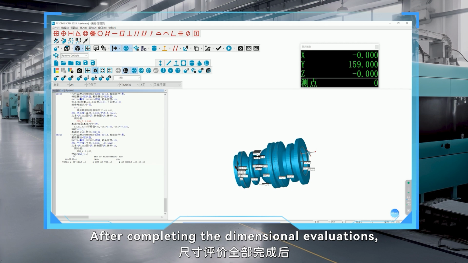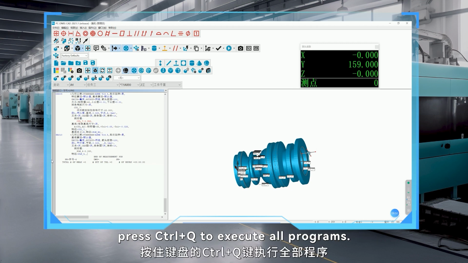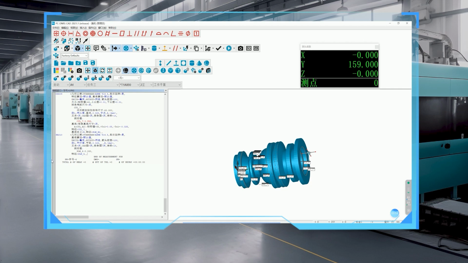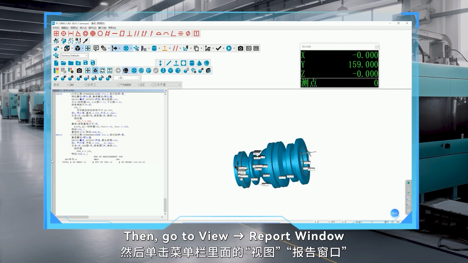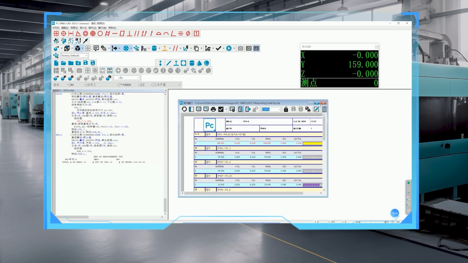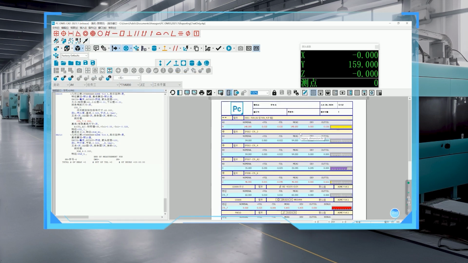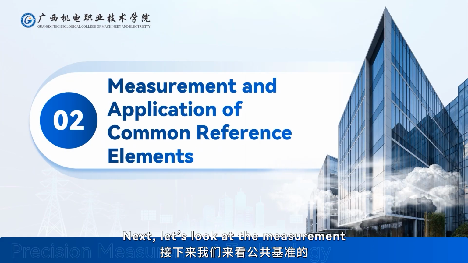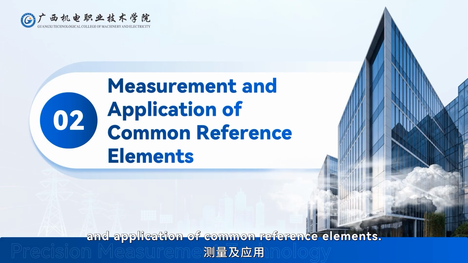After completing the dimensional evaluations, press Ctrl+Q to execute all programs. Then, go to View Report window in the menu to print the evaluation report. Next, let's look at the measurement and application of common reference elements.